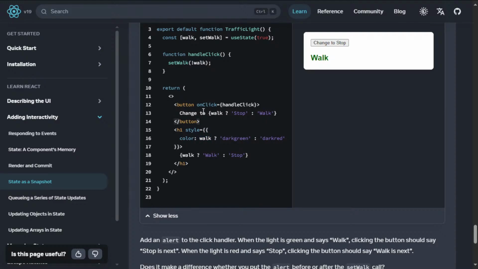When you click, in handle click, it's changing the walk from true to false and false to true. And it's changing the walk to stop and walk. Like if walk, then change to stop, and then it changes back to walk. When you click here, it becomes stop, then walk, and stop becomes red color. That thing is working the same.